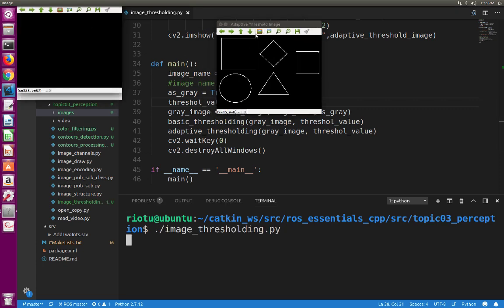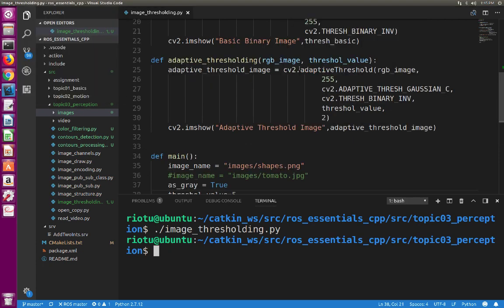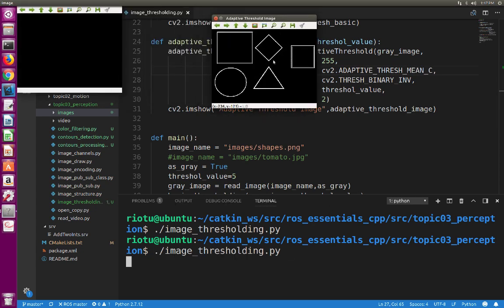So you can see with adaptive thresholding, we're able to detect the shapes contours here. But of course, with very low threshold values, all the shapes will be considered as black. Adaptive thresholding uses the method adaptive threshold, which takes the gray image, and then 255 is the maximum value. Here I have used a Gaussian method for the computation of the adaptive threshold in every region. We used threshold binary inverted and the threshold value, which was defined over here. We can also use the mean just to see what it looks like. Similar behavior.